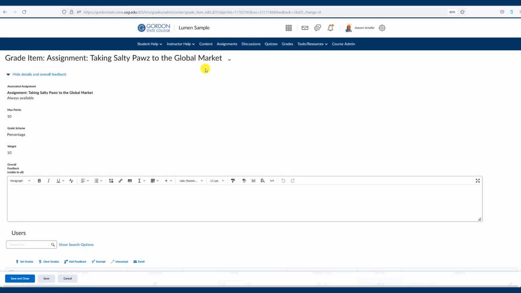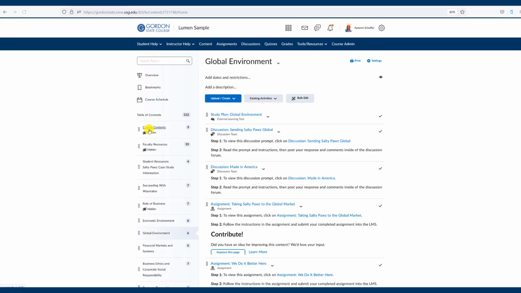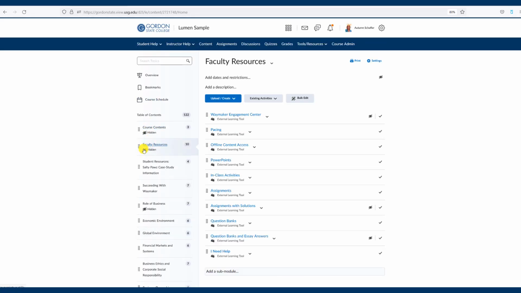So lastly, let's talk about how to set up those emails that we were talking about, those automated emails. So we're going to go to the content area here, and that's going to be under the faculty resources, which again is going to stay hidden, and they call this the Waymaker Engagement Center. So we're going to click on that.